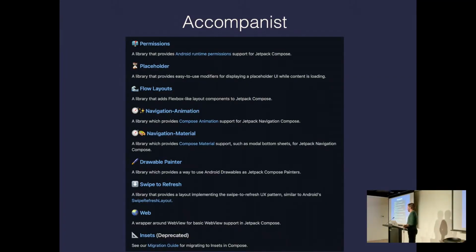And for things that aren't quite ready for release, they have a separate library called Accompanist, where it's kind of like a lab-like environment where they'll play with things and see what works, what doesn't, and sort of get consensus on, is this good enough to finally go into Compose? And when it is, they add it and take it out of the library. So you'll see at the bottom there, insets, they developed that within this library, took it out, and then put it into Compose.